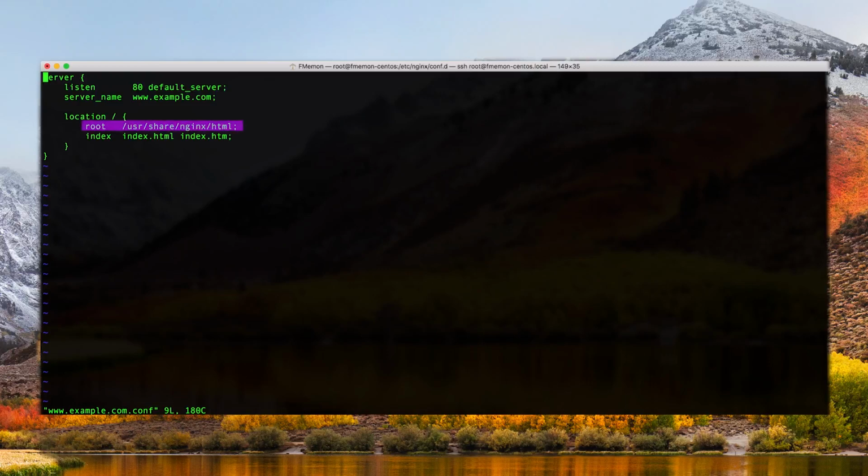The next directive is the root directive, which specifies the directory on the file system where the files are actually stored. And so now if a user comes into www.example.com/file1.html, for example, Nginx will then look on the file system under /usr/share/nginx/html for that particular file and serve it if it does exist, and of course the 404 if it doesn't.